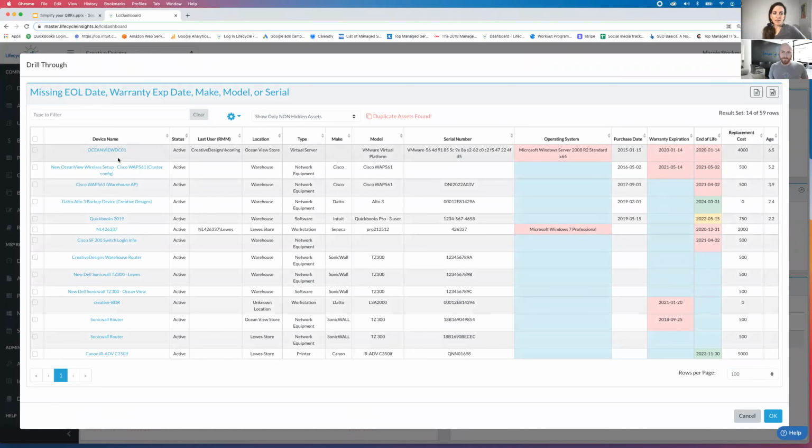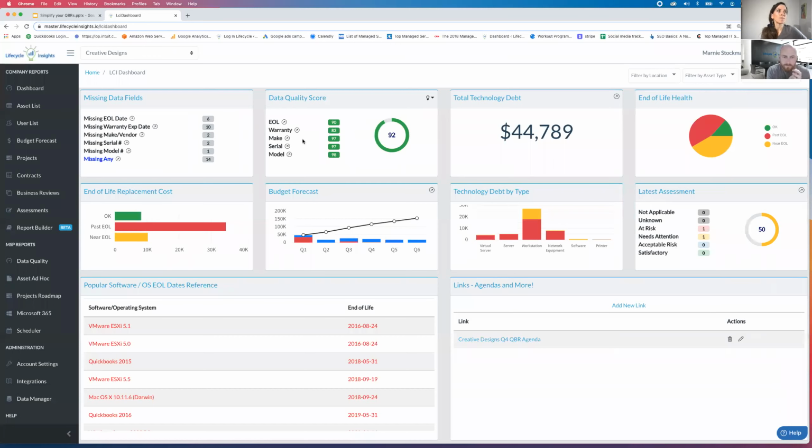So what we find is that the PSAs are really good at one asset at a time, but to get a global sense of where am I missing make, model, or serial number, so that I could project something to a budget and add a replacement cost to it, they don't give you those insights. So here we make it obvious. You can download this, send it to a tier 1 tech or an intern. So we need to clean this up because we're doing a business review with our clients next week.